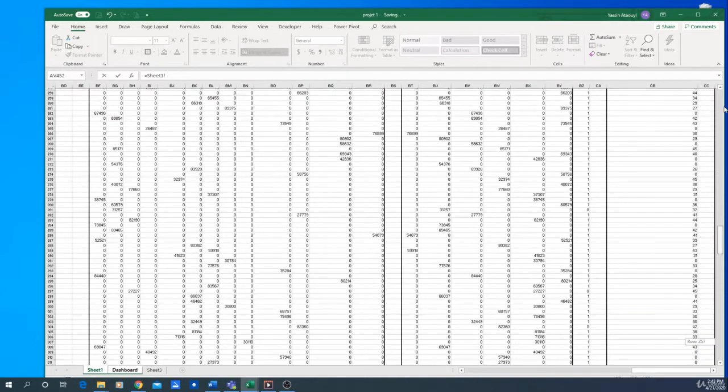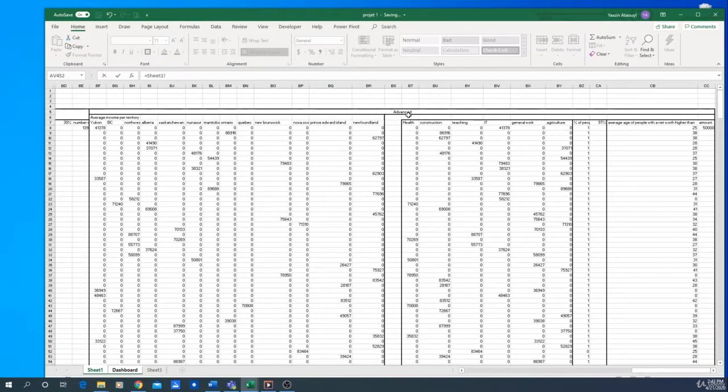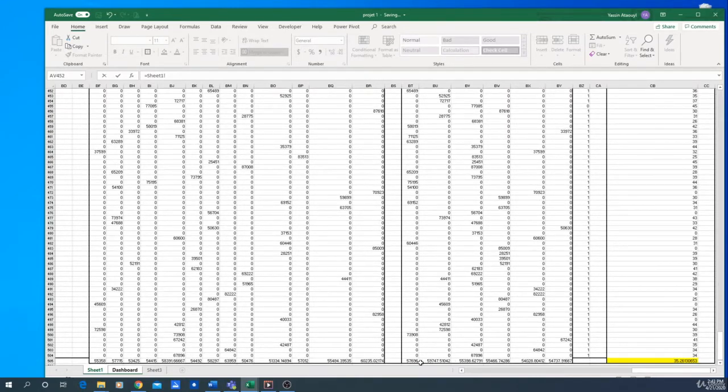The answers are right there. So it's in our advanced part. And as you can see, we have health, construction, teaching, and everything. And simply enter the answers that are down there, which are our averages.